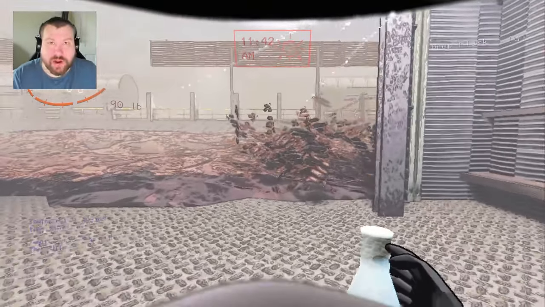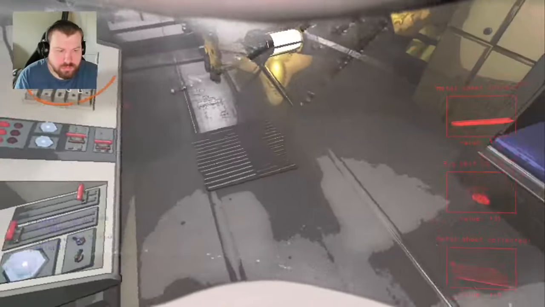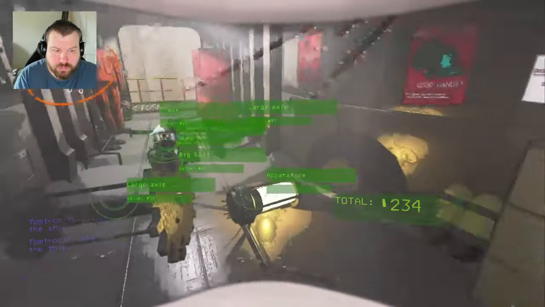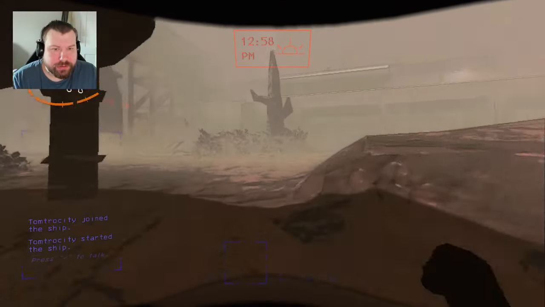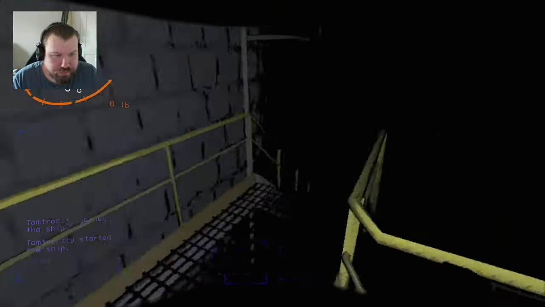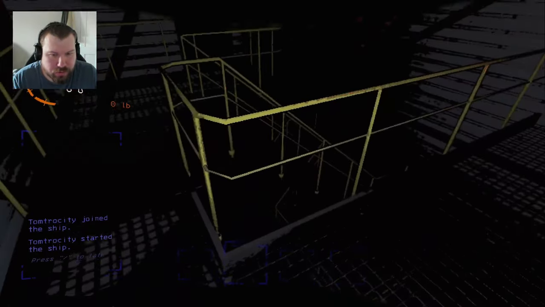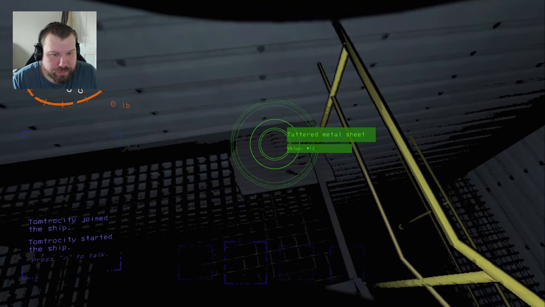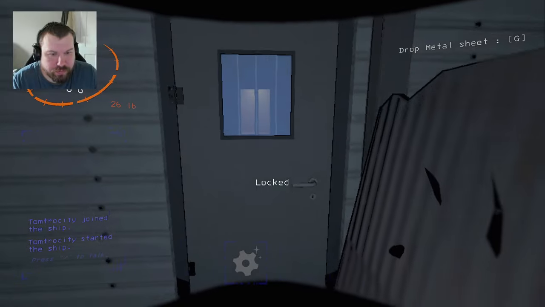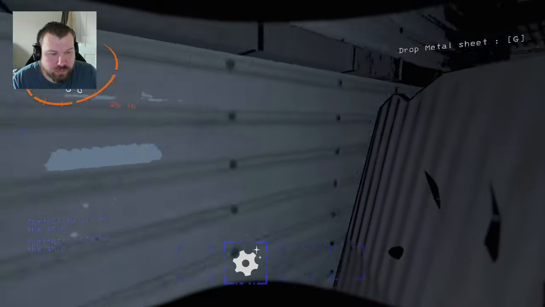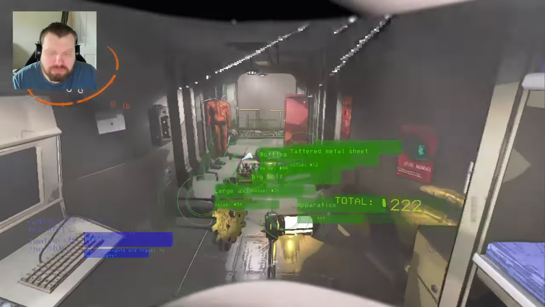Alright, let's get this back home and check the fire exit. Fire exit check, and then we're out of here. The fuck was that kind of noise? Alright. Can I grab the piece of metal? Thank you. Oh, door's locked. Alright. Get out of here. Solid work.